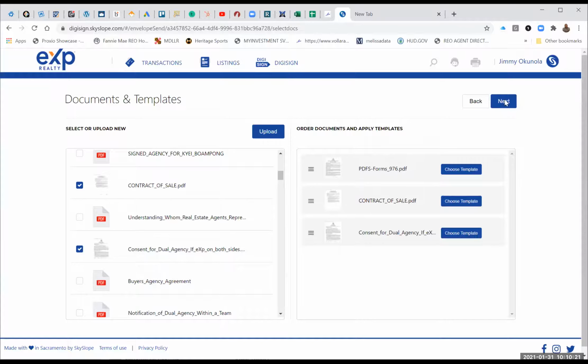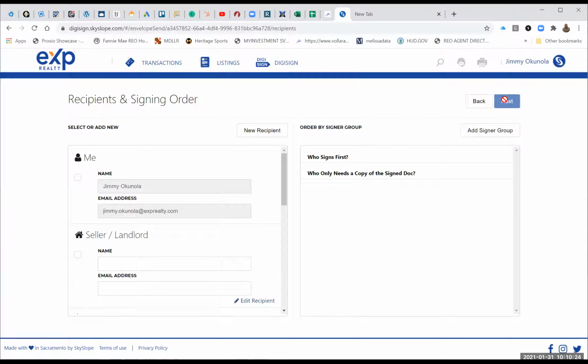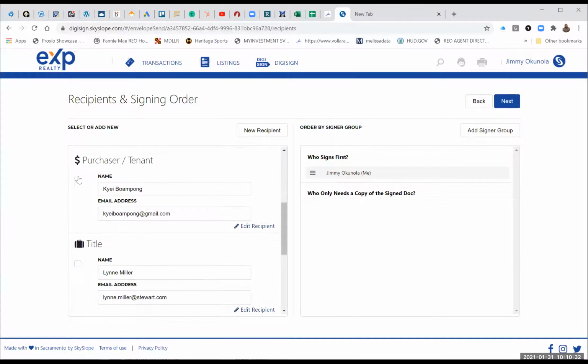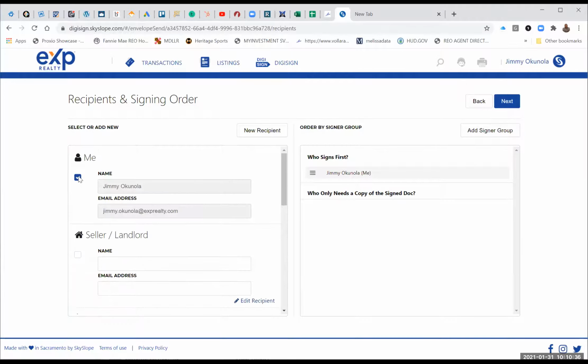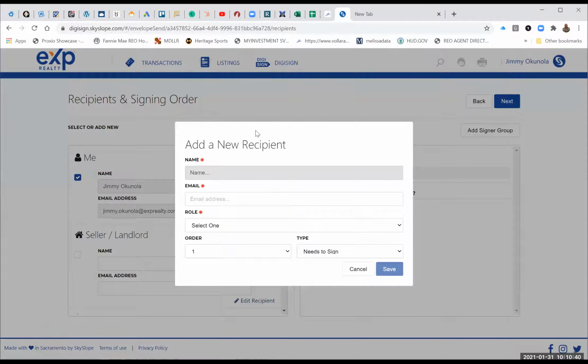Then you click on next. When you click on next, you're gonna give me the box. So I'm gonna select myself. Okay. And then you select any other person. None of these people are people that you want. You can click on new recipient. And you can put their name on there. So for example, like, I'm gonna put their name on there.